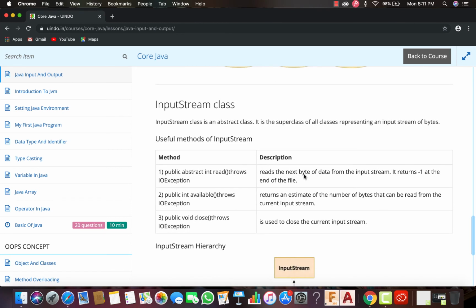Let's discuss the InputStream class. InputStream class is also an abstract class. It is a superclass of all classes representing an input stream of bytes. So useful methods of InputStream are: public abstract int read() throws IOException, reads the next byte of data from the input stream, and it returns -1 at the end of the file. Public int available() throws IOException returns an estimate of the number of bytes that can be read from the current input stream.